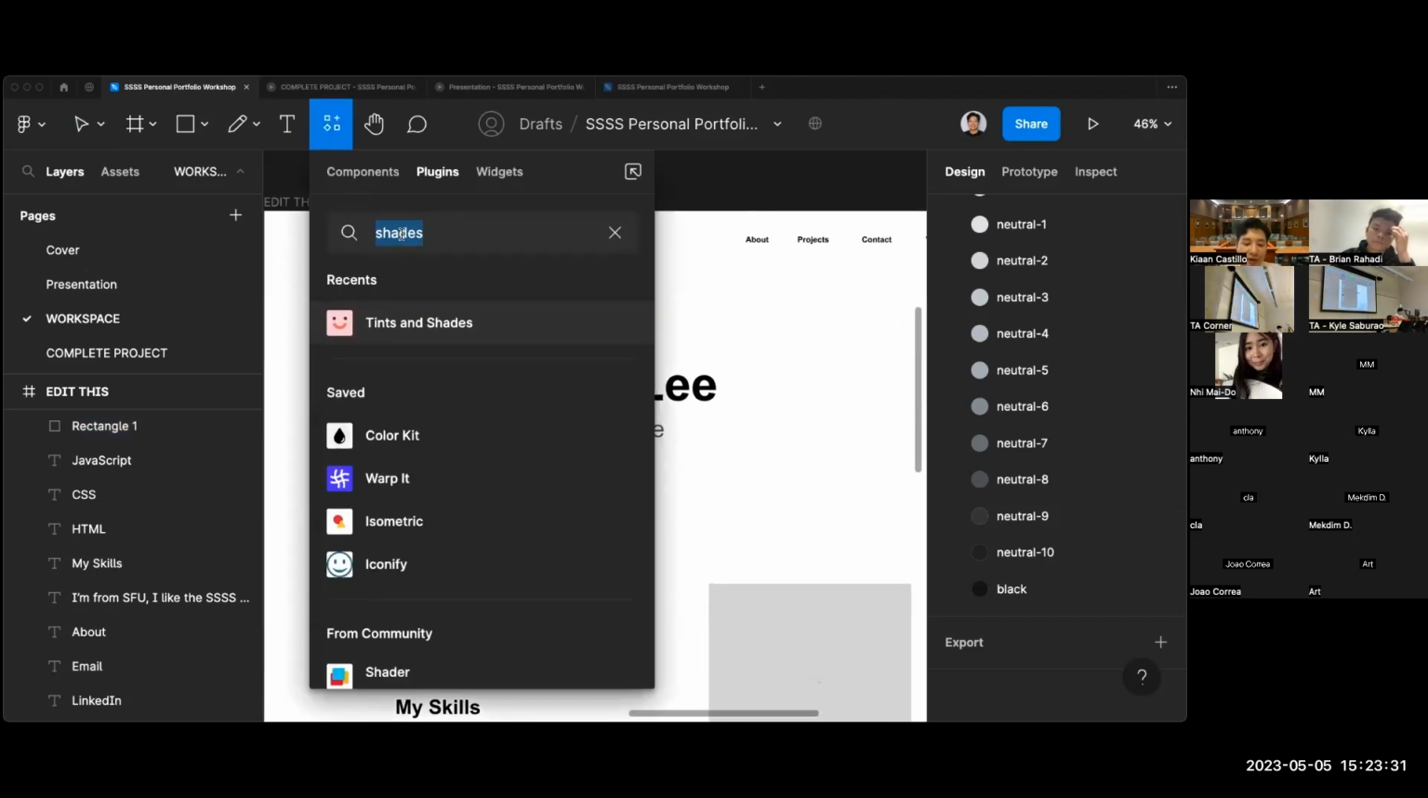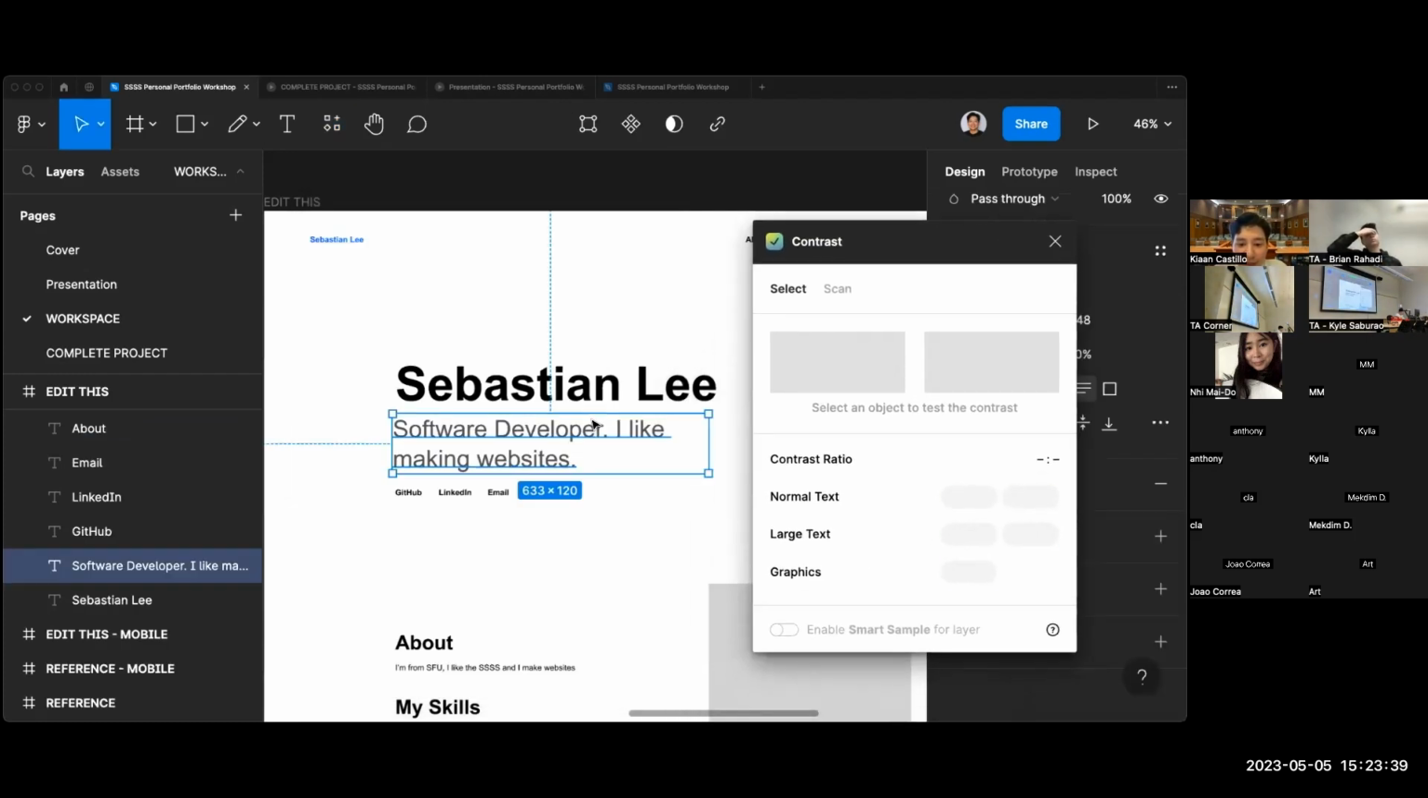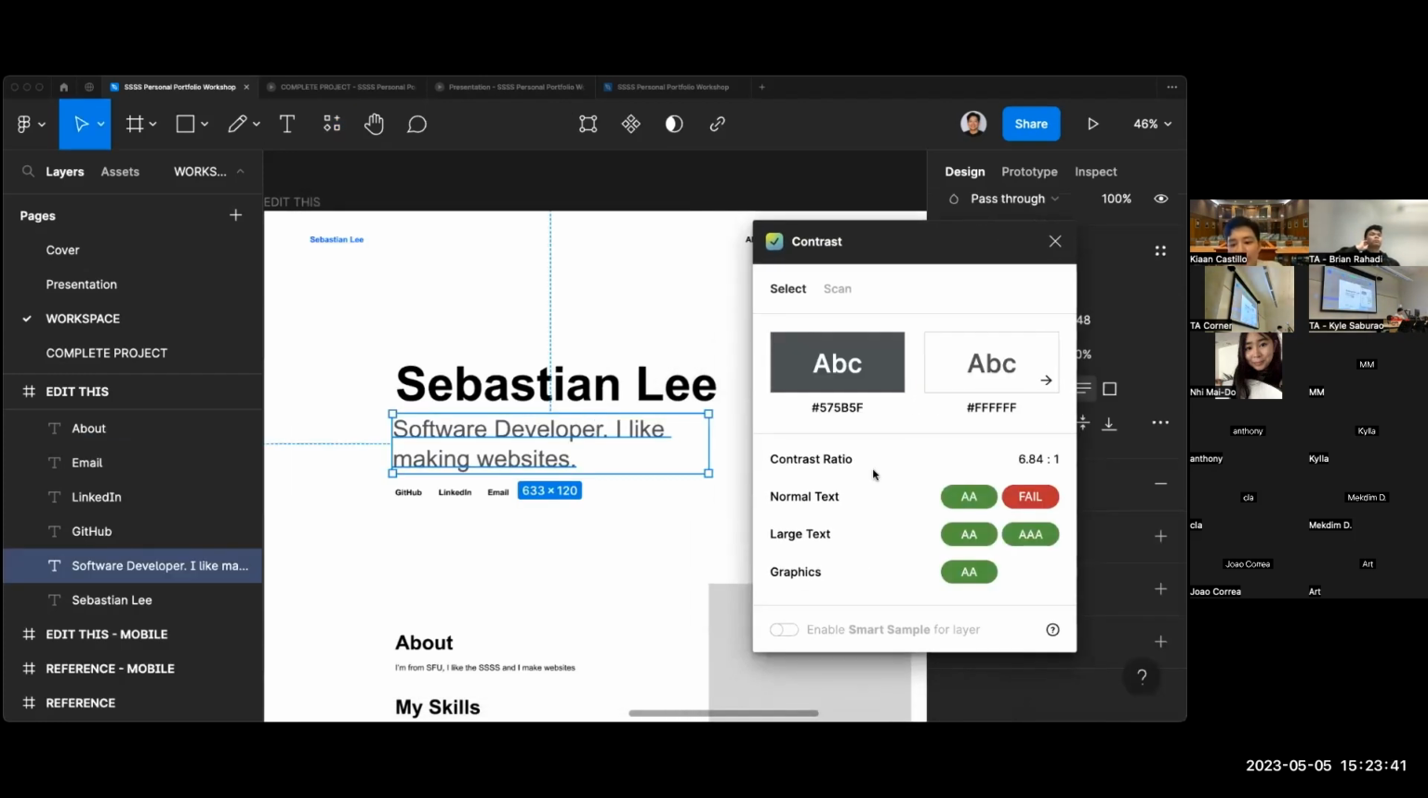You don't have to do this right now, but if I go, once again, to plugins, super useful, I use this tool called Contrast, and if I run it and click on this text, it's going to tell me, okay, this is good because the contrast ratio between this gray and this white is good. So people with, I think, color blindness, if they have a colorblind impairment or something, they can still see this.